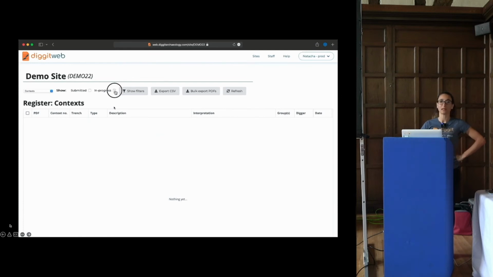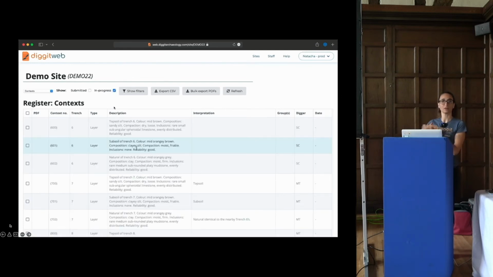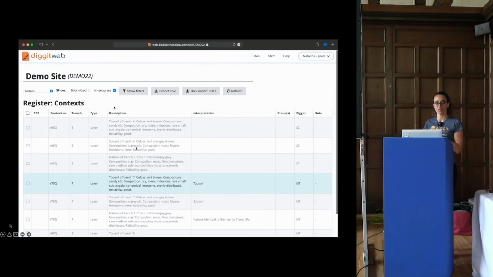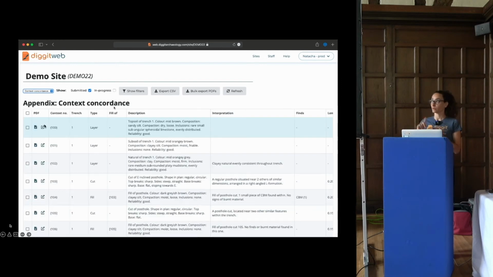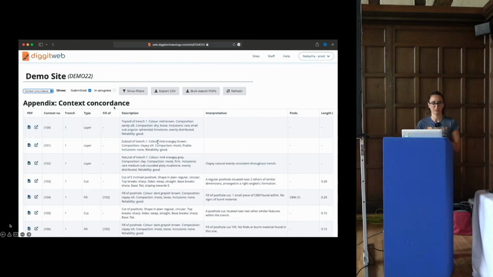And you can view the ones that are still in progress as well. So this is the ones that your staff haven't yet submitted. They're currently still in the process of recording it. And this is just an example of a particular table. This is the context register, but you have a list of tables you can view. You can view all your samples, your small finds, photos, drawings, and also 2 appendix tables, which are the context concordance table and your trench table. All of that is automatically generated for you.